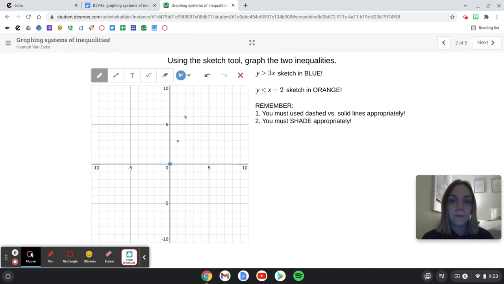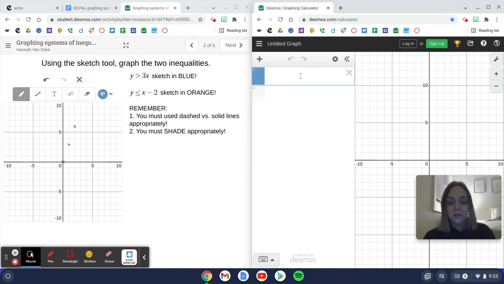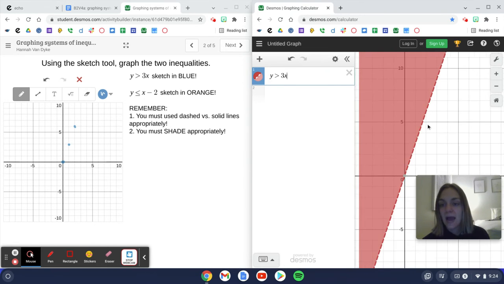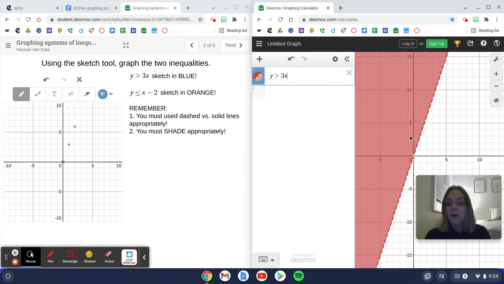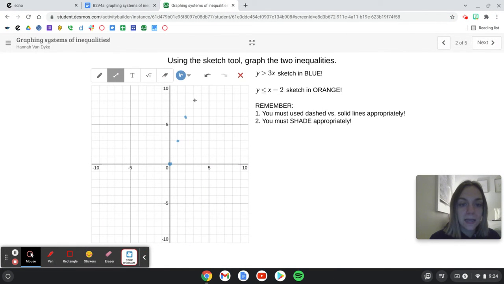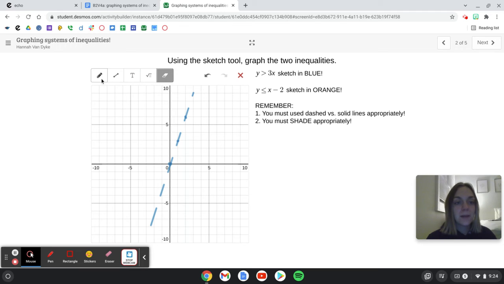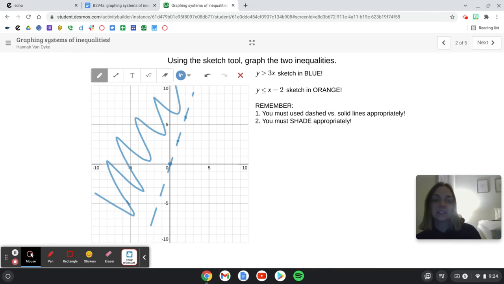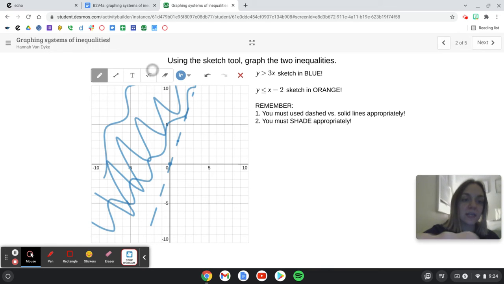Now what I'm going to do is graph this in the Desmos graphing calculator. So if you don't have that pulled up, go ahead and get her fired up. So y is greater than 3x, and I can see that my line is dashed, and I can see that I'm shading above my line because y is greater than 3x. To get a straight line, I'm going to use the line tool here, and then I'm just going to erase a little bit. You're showing me that you know this is a dashed line, and then again, my shading is going to be above. This doesn't have to be perfect, just something that lets me know you know where this needs to be shaded.